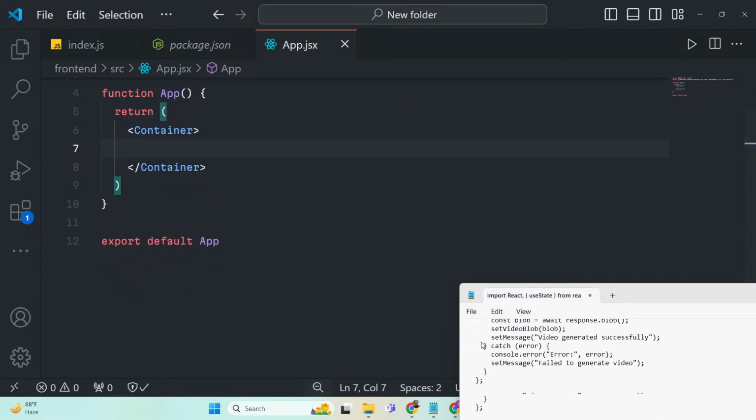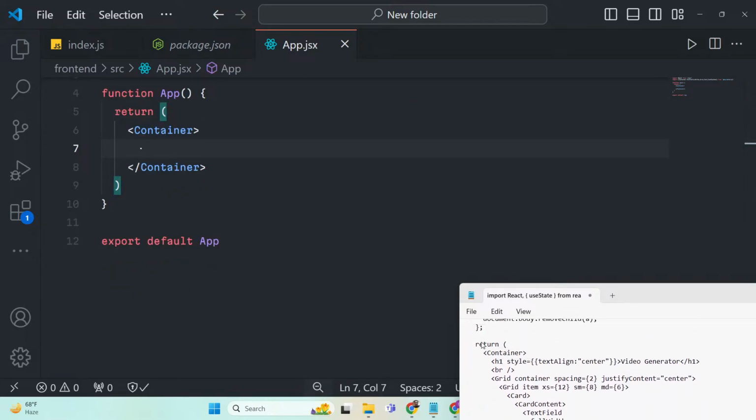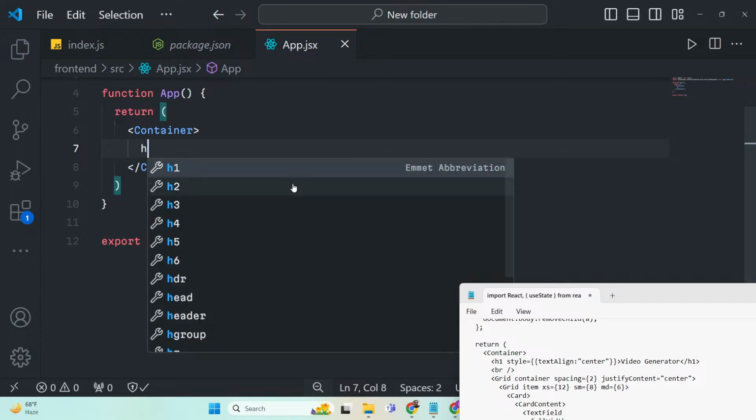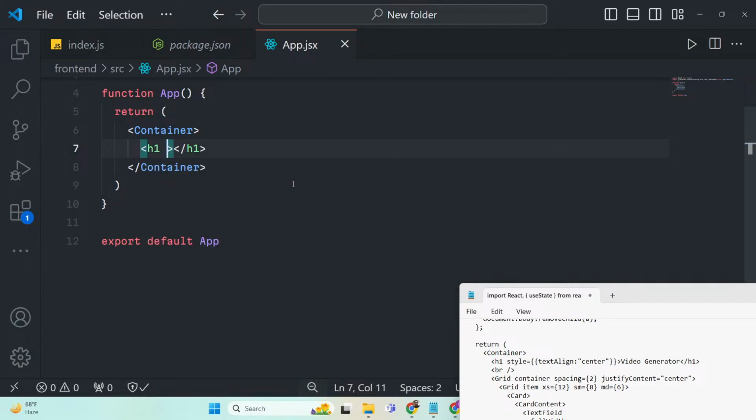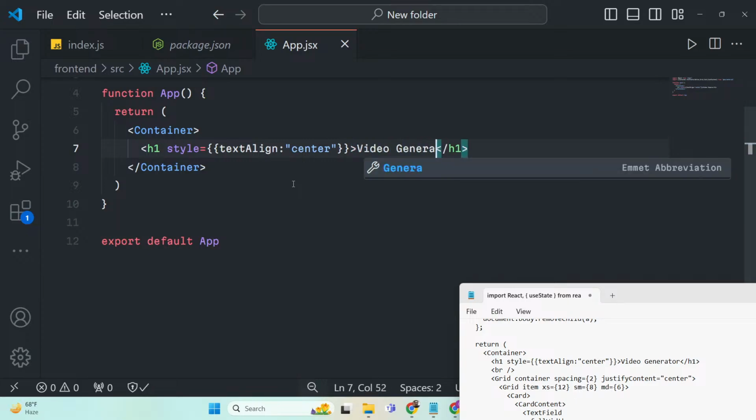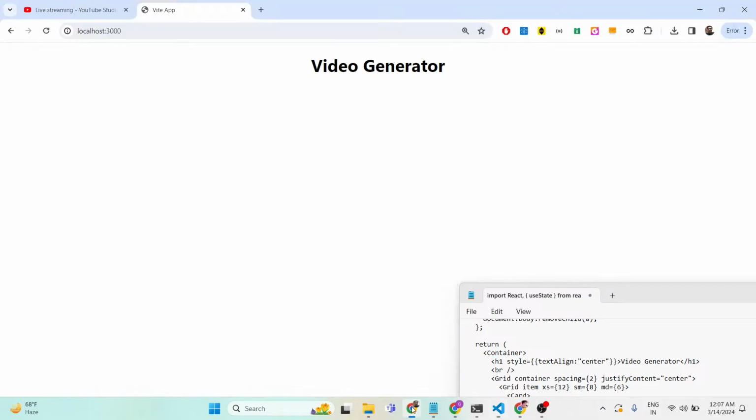So inside our container, guys, we will actually make the interface of the application. Inside this, we will have an h1 tag, and we will give a style attribute to it, which is text aligned to center. So we will align the heading in the center position, which will say Video Generator. It will automatically refresh.